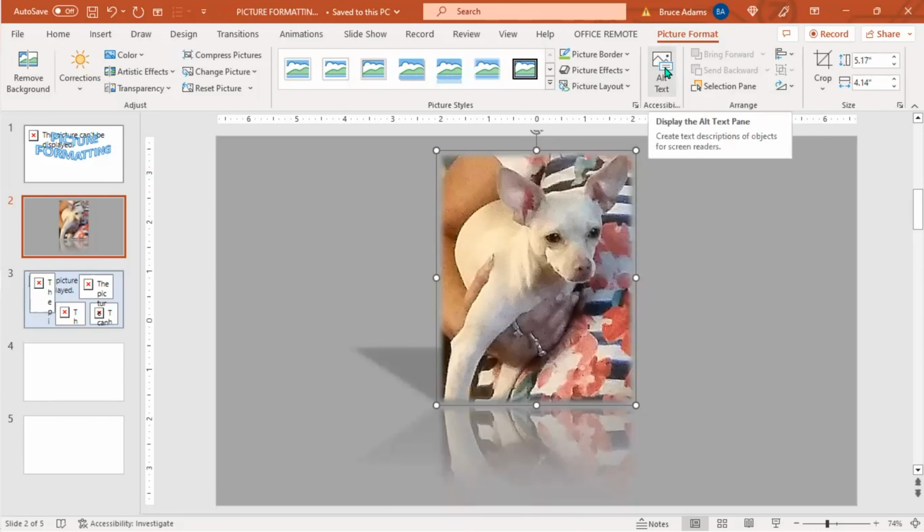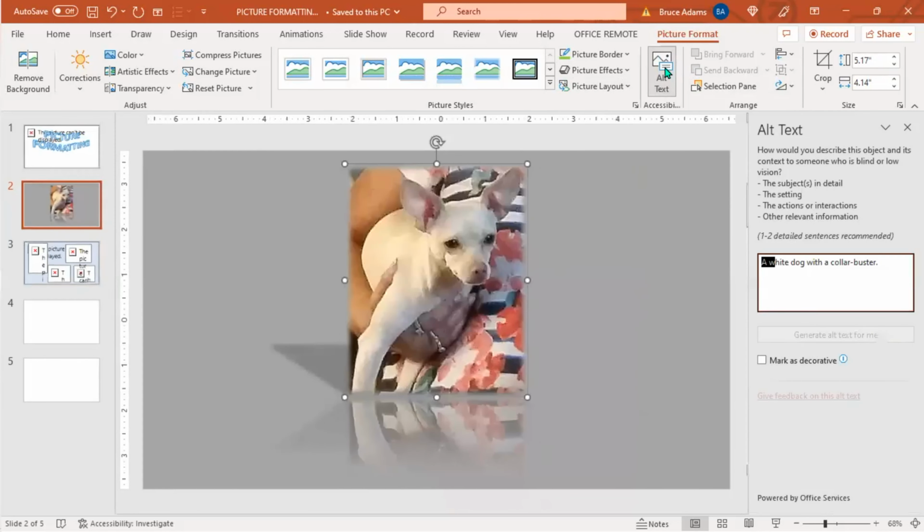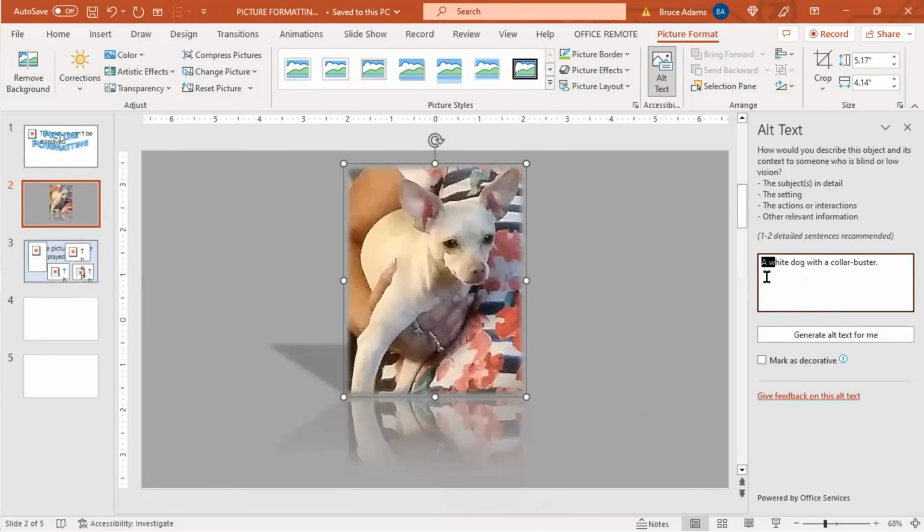Alternate text, it just makes a description of the image. Okay, their default is a white dog with a collar, and I named him Buster.